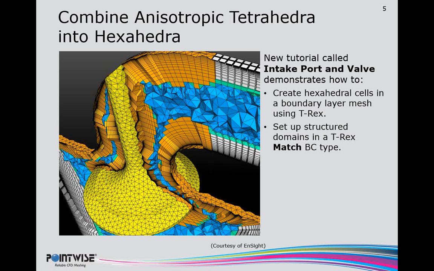Now, this is the type of mesh you would get, and I went through this demonstration a little quickly. So if you would like to try this out for yourself, try creating these structured and unstructured surface domains, setting up the T-Rex volume and creating it, and exporting it to your own solver. You can do that using our new tutorial called the Intake Port and Valve. This is packaged with version 17.2. You can access it by going to Help Tutorial Workbook. This will demonstrate how to make those hex cells in your boundary layer mesh, as well as how to set up those structured domains as T-Rex match boundary conditions.